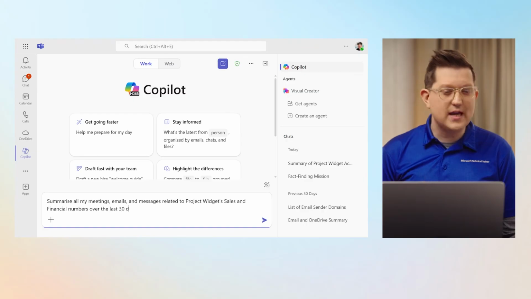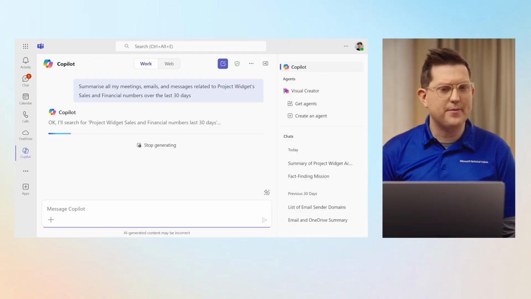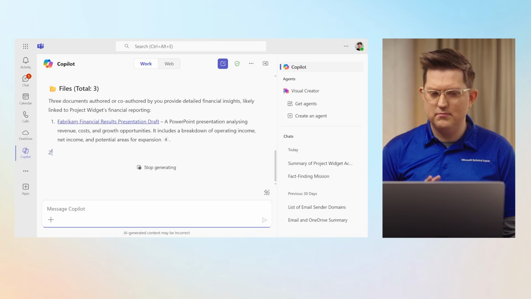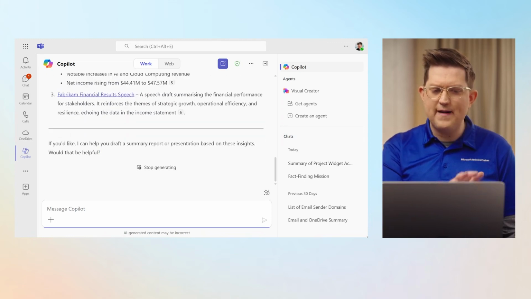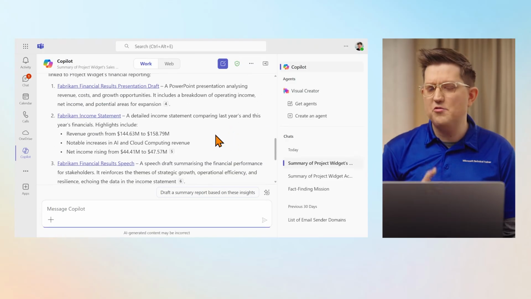Now, this is a sales area that we're looking at. So let's get some details specifically on sales and financial numbers and see what we come up with. All right, first thing that's popped up. You'll see that there's some results about Fabricam's financial results. And that's interesting. Why would we be seeing something along those lines?